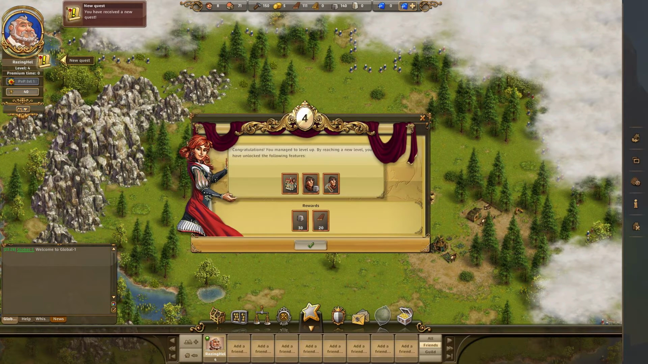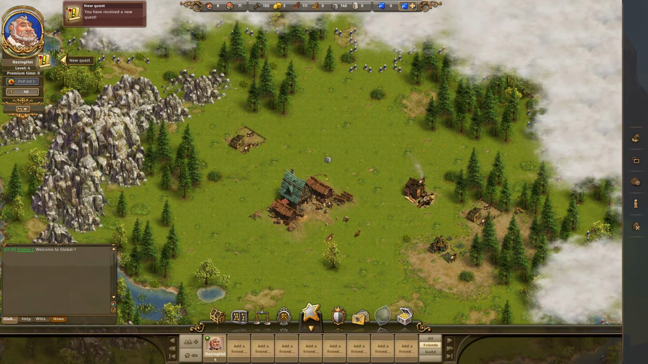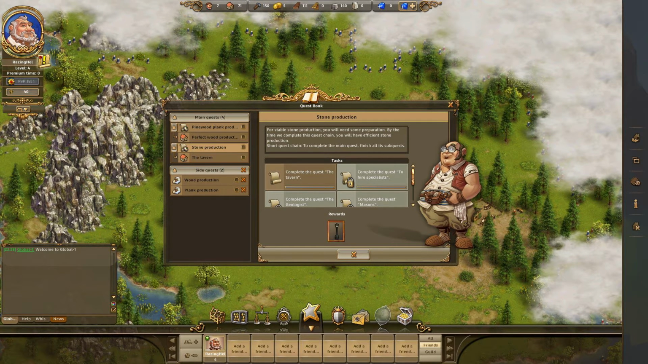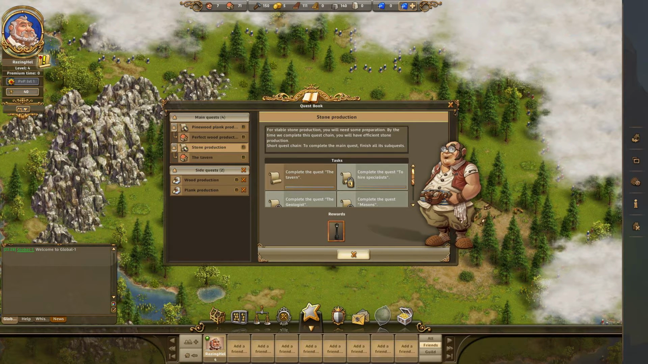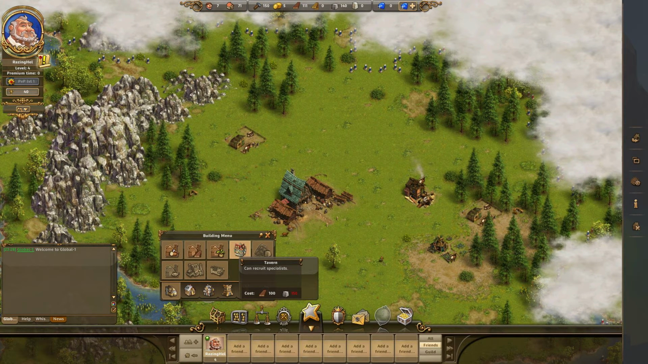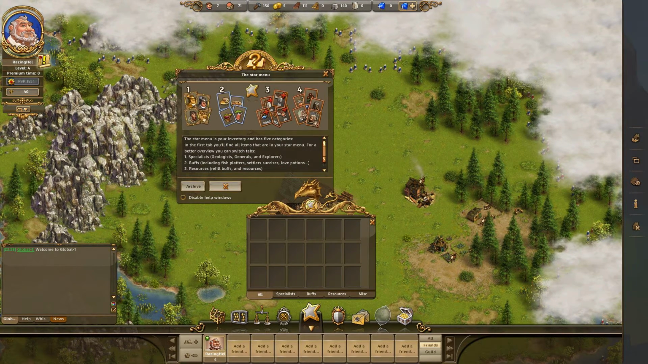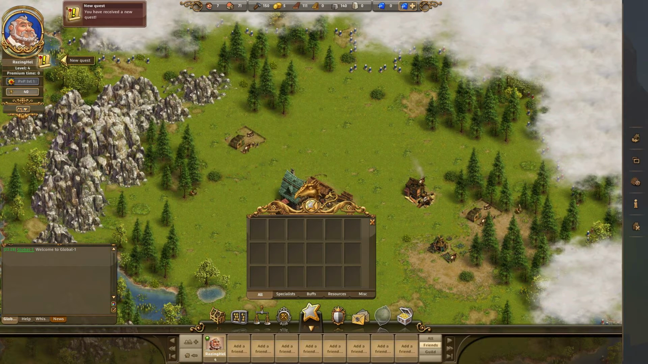Okay. Unlock more stuff by leveling up. Stone production. For stable stone production, you will need some preparation. By the time we complete this quest chain, we will have sufficient stone production. Okay, it looks like I need to build a tavern, but I don't have enough stone to do it. So they're going to have me buy stone, I reckon.